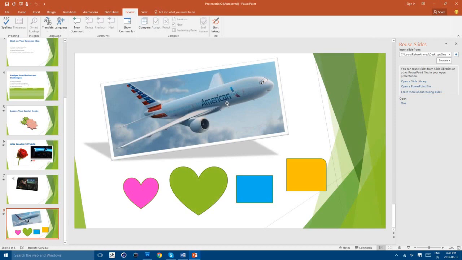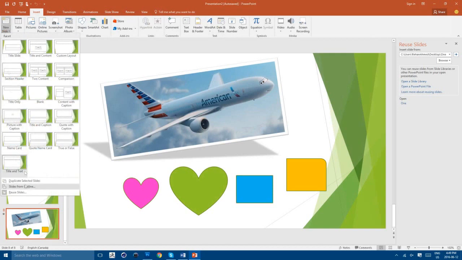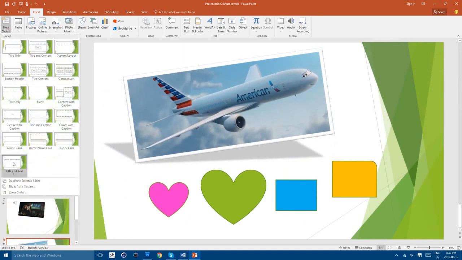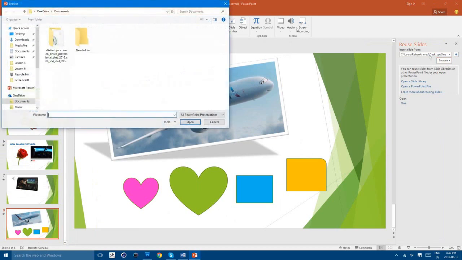Now, to merge the presentation that we just created into this presentation, you want to click on Insert, and then click on New Slide, and all the way at the end you'll see a Reuse Slides option. So just click on that, and this box will appear on your right. Okay, and it's going to give you a browse option, so just click on Browse File.